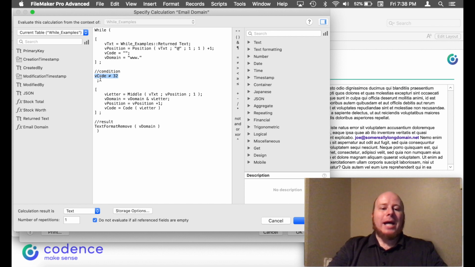So yeah, just something to be mindful of. But basically that's what this is doing. It's saying, hey, keep grabbing the next letter and adding it to the domain value. So vDomain, and concatenate that letter, and keep going and increasing your position. So grab the next letter, the next letter, the next letter, until we finally get a space. That's essentially all that that's doing. And then down here, this is just making it so the purple text doesn't show up, the text format removed. But really, at the end of the day, that's what we're doing.